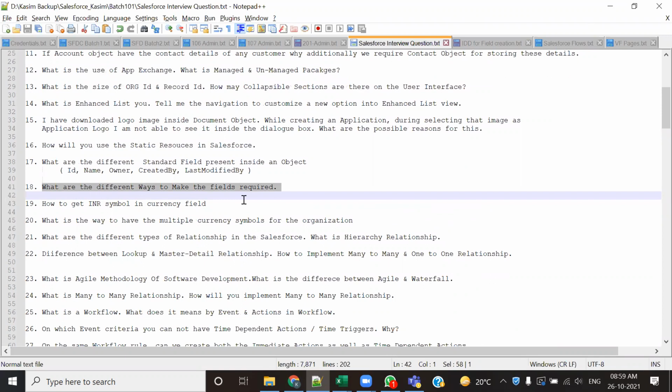Actually, there are four different ways to make a field required or mandatory. Please write it down, I'm telling you the answer. There are four different ways I could make a field a mandatory field.